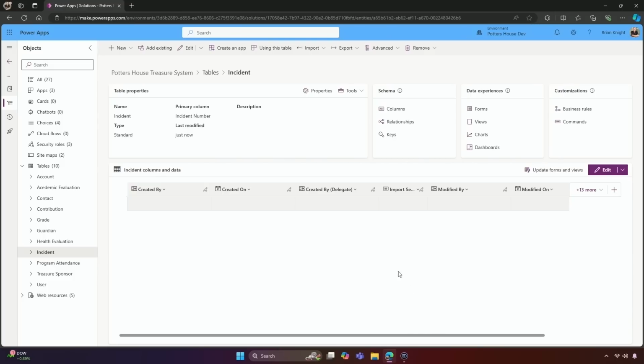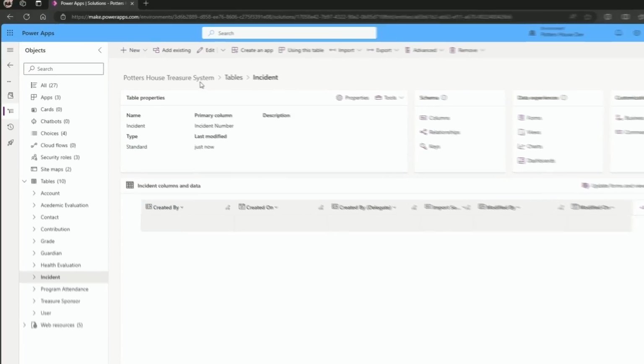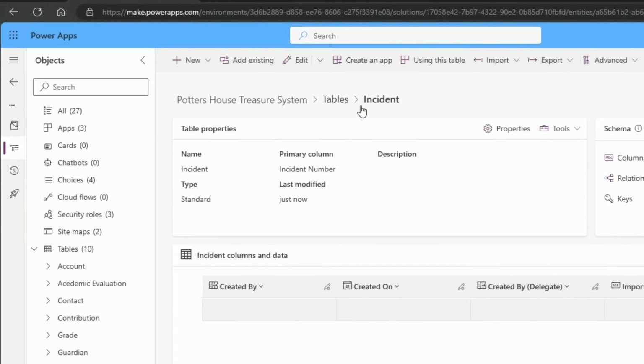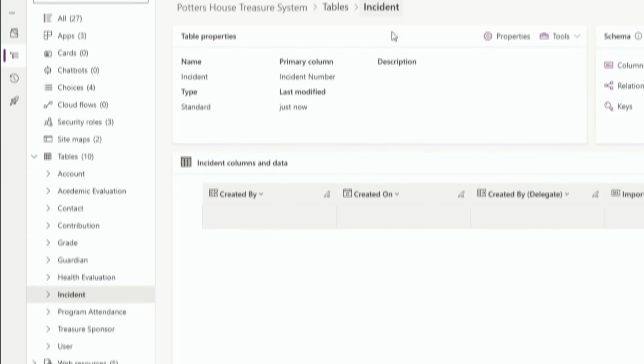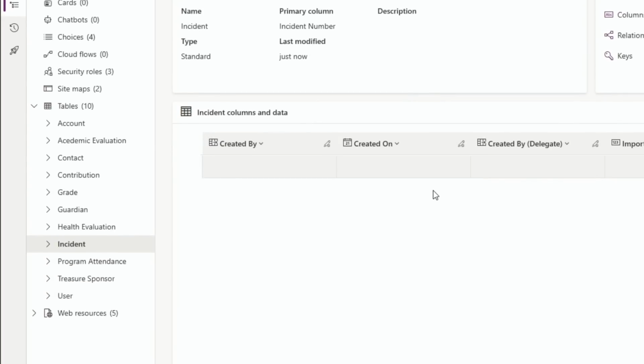All right, so now we are still in our solution, but we're a couple layers deep inside of our solution. And you can always tell where you're at at the very top of your screen. You'll have this breadcrumb trail to show where you are. So we're in the Treasure System solution. And within that solution, we're in the tables. And within the tables, we are looking at this incident table that we just created. And this feels like SharePoint down below, kind of creating a view or a list in SharePoint, doesn't it? Yeah, it's a very similar experience.